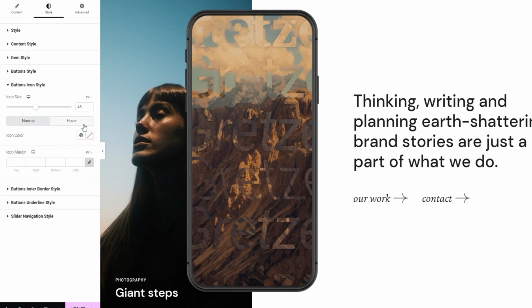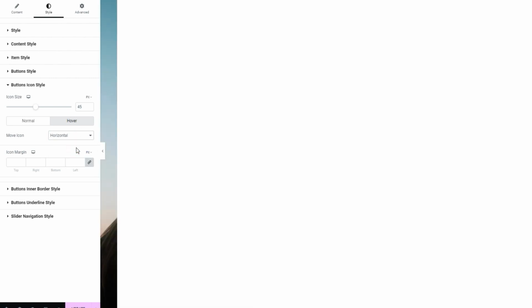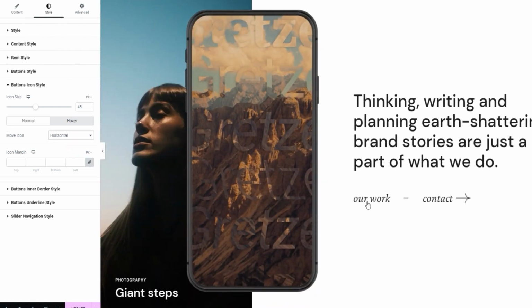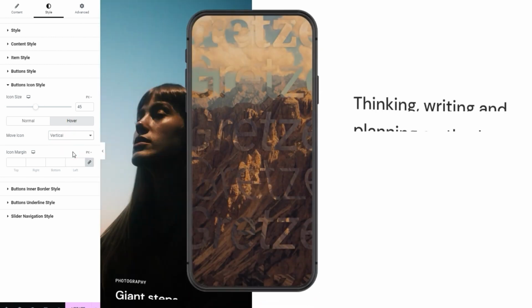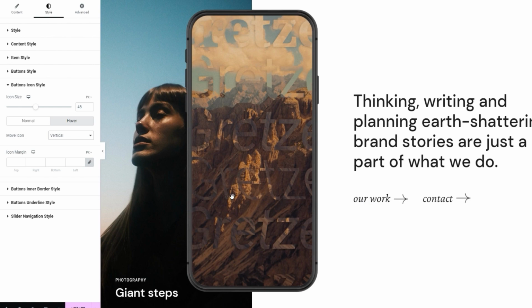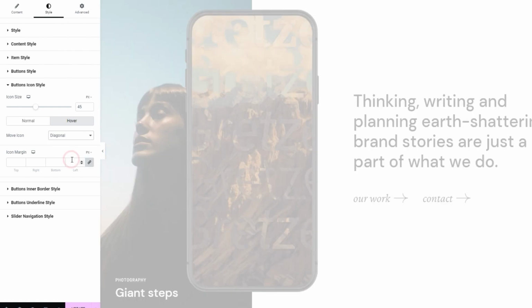Okay, let's see what we have under hover. There is one option here, and it's the move icon. It provides us with an animation effect that appears over the button when we hover. The default setting is horizontal short, and on the page it looks like this. The other possible settings are horizontal, which when we hover looks like this. There's also vertical, which gives us this effect. Then there's diagonal.